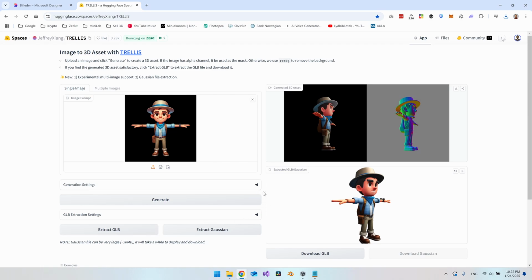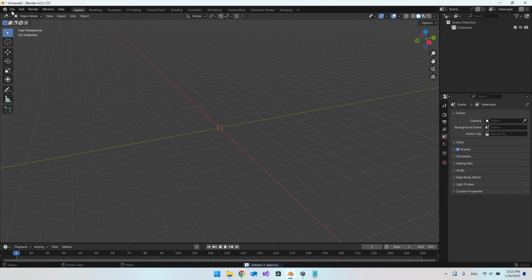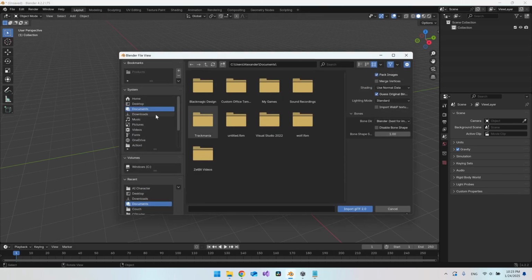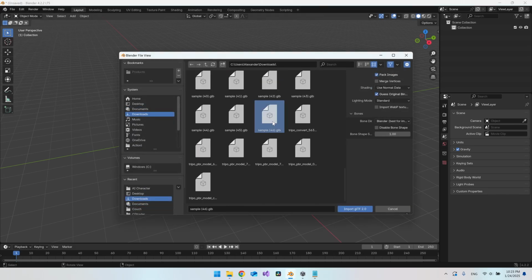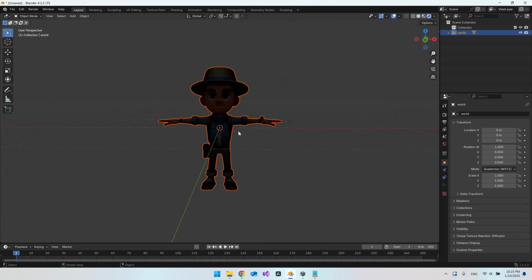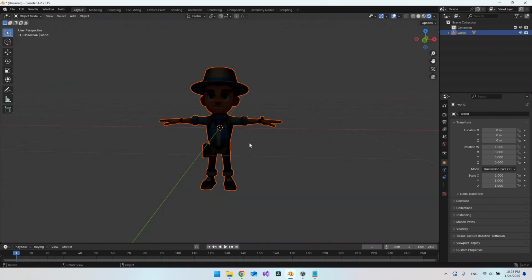We just need to open Blender first, and let's get rid of everything in the scene here and say file and say import. And we want to import a GLB file, and he was inside the downloads folder, and here he is. So you can hit this button here to actually see the texture also. He might look a little bit dark. It's also because we don't have any lighting inside the scene here.